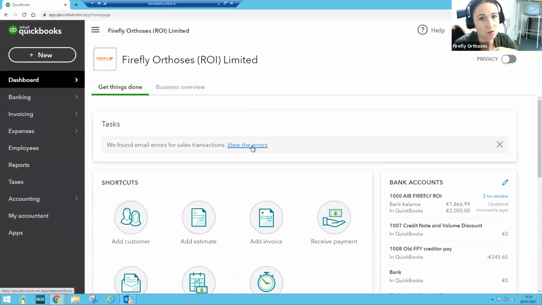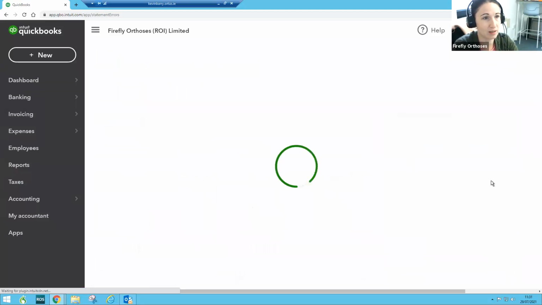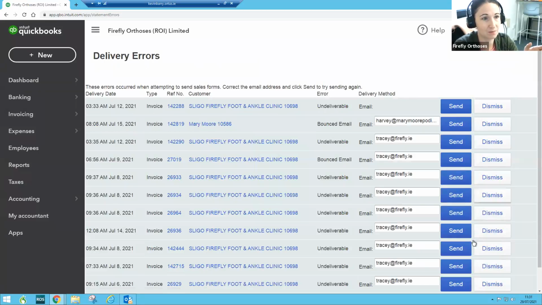There it is, yeah. So I would monitor this in the ROI or the NI company. So there's all the Sligo ones. Obviously the first one, I don't know why there's no email in it, but Sligo Firefly put Naxalic. They're all tracy@firefly.ie, which is her email address. So why do they sometimes not send? And also, with some of the reports, some of them are sending in the middle of the night, like 3:35.